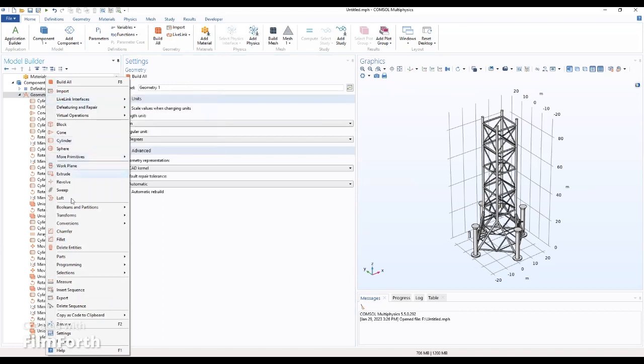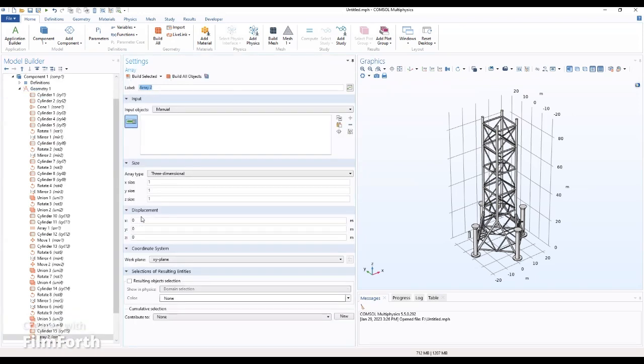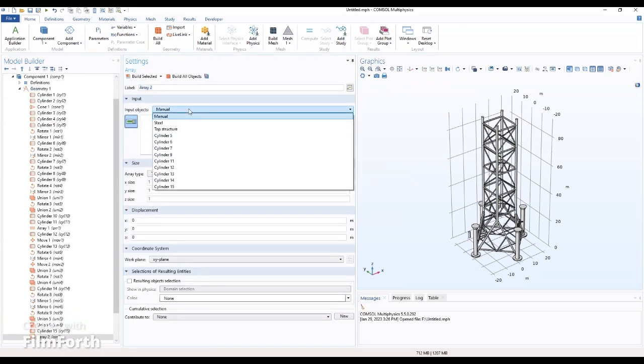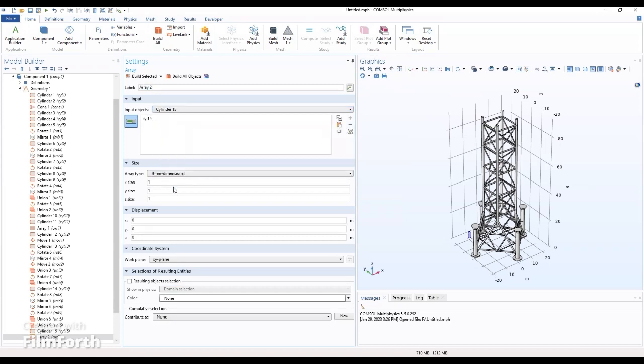Transforms and array. I'm going to choose array. And input section. For this, we're going to select the 15. And under the size X axis, we're going to type 2. And under the Y axis, we're going to type 2. And also under the Z field it's going to be 3.